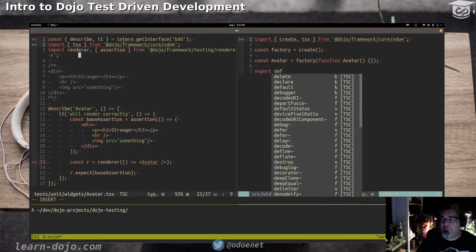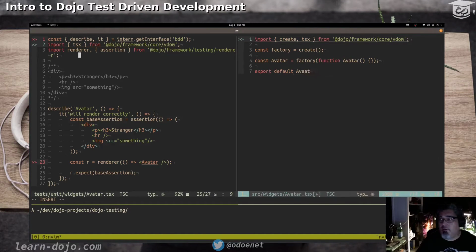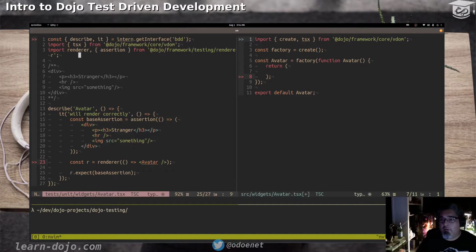And then we're going to export default avatar, not avatar. Okay. Now we can do. I'm going to go ahead and cheat because. All right, so I'm going to come over here. It's 5 spaces.